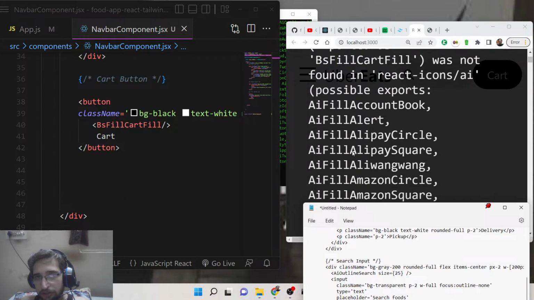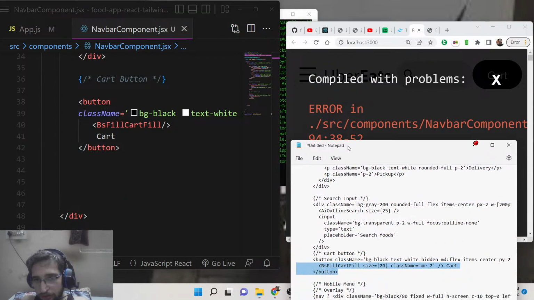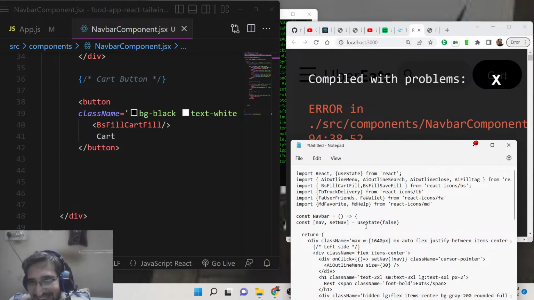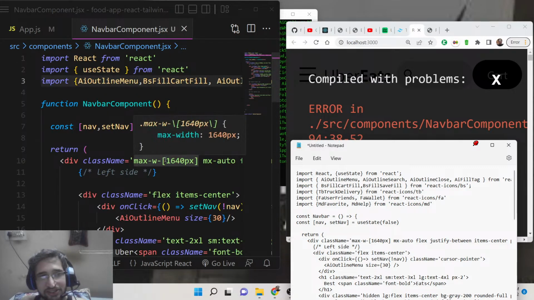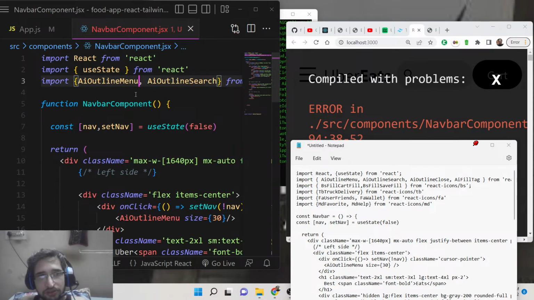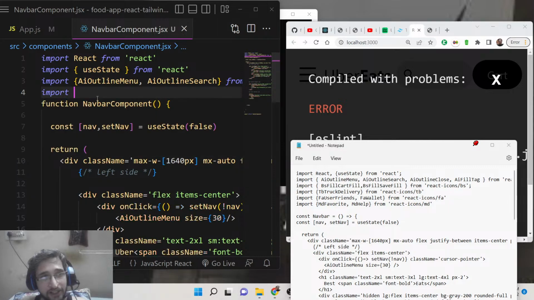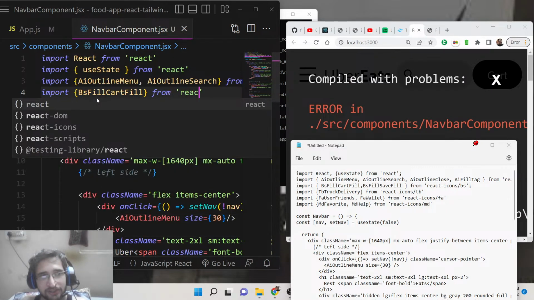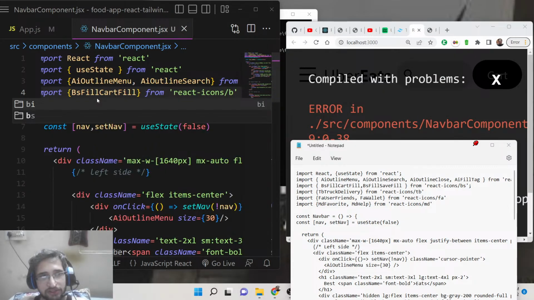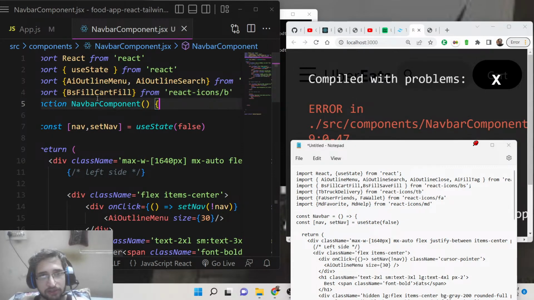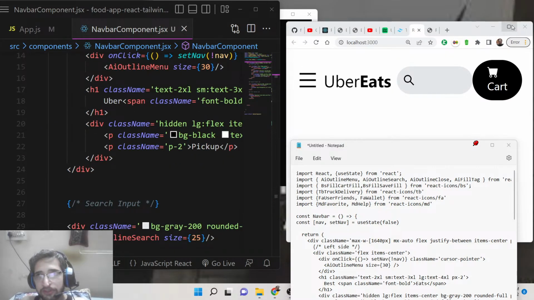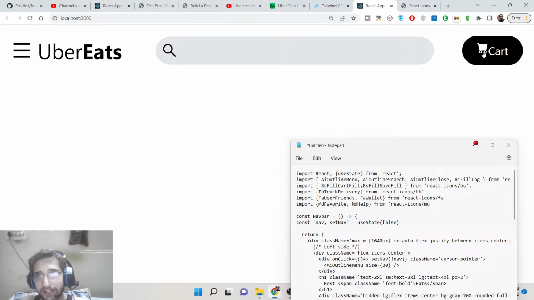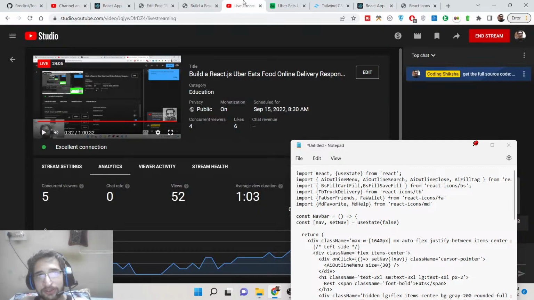It's saying that, we see BS fill cart. Sorry, this needs to be imported at the second line, so paste it, and this will be imported from React icons slash BS. So now you can see your shopping cart button here, the shopping cart icon. Nice little icon is also there.